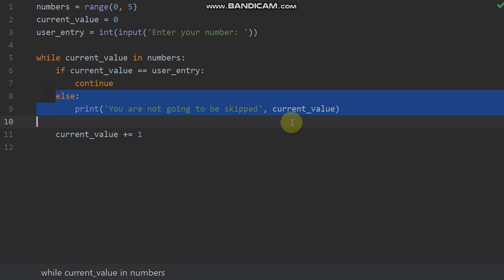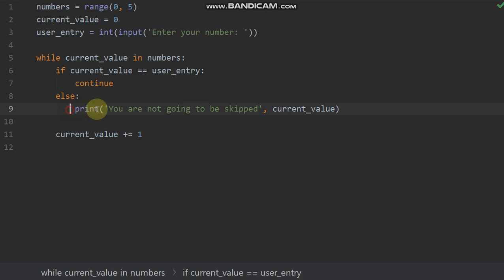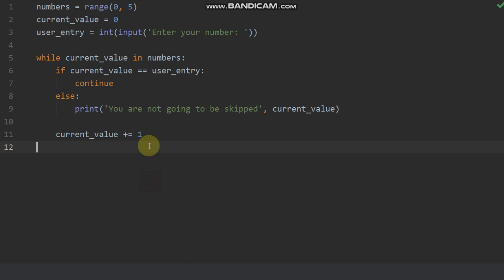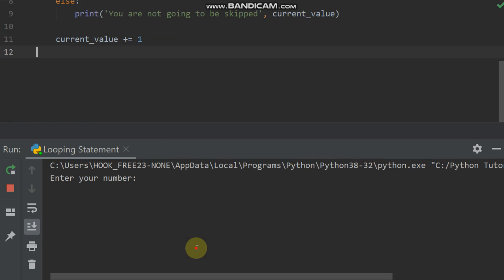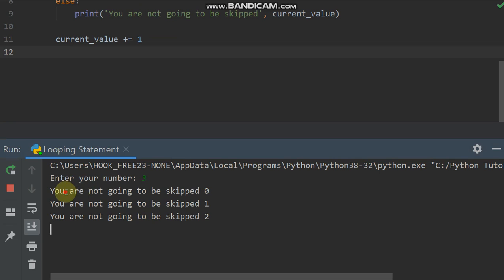So this is the actual work we want to do for the individual users, and for this user we don't want to display anything to him. So we just want to skip him. All right, so this code will still not work, and this is why. Look at it. You are not going to be skipped 0, you're not going to be skipped 1, you're not going to be skipped 2, it skipped the 3, but look, it skipped the 4 as well. It did not display the 4.